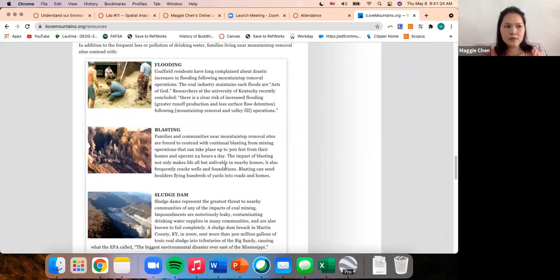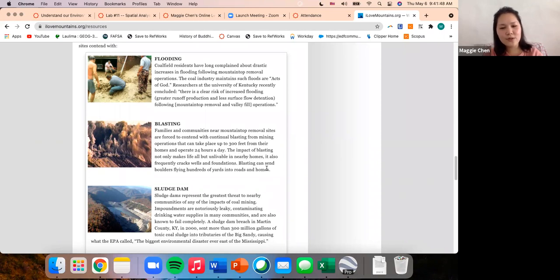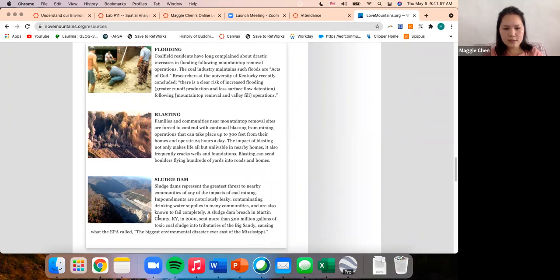Blasting is the second one. So along with noise pollution, when it's pretty noisy, these blastings can go on around 24 hours a day. And along with coal that's being blasted out, there are other particles like boulders, soil, things like that flying around. It can also cause cracks in the foundations of your homes. So blasting has a big effect on people living nearby. And then of course we have our sludge dams, which are holding in all your toxic sludge at the end of your coal mining process.